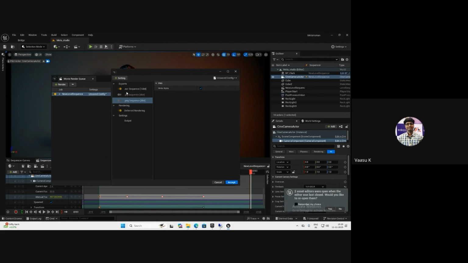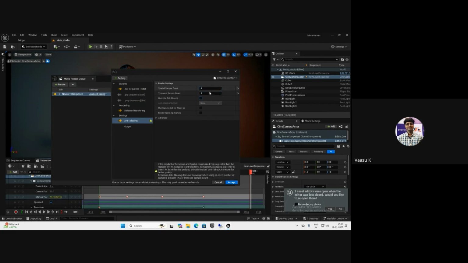Then we have the anti-aliasing. The sample count is going to increase the quality of your image. Before it renders, it is going to warm up the things. Different values are taken based on your exporting settings and visualization. By default, I'm going to use 4x4 and override the anti-aliasing over here.